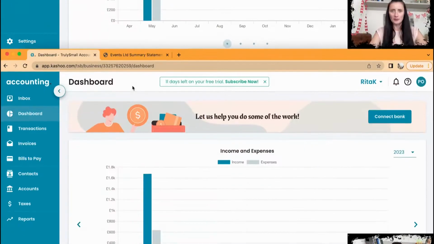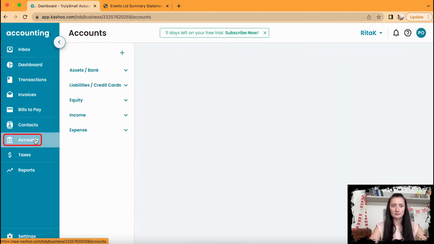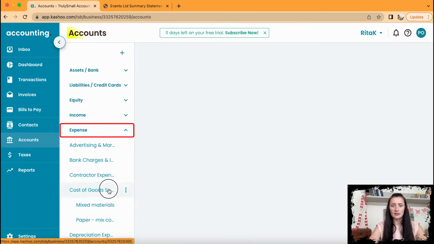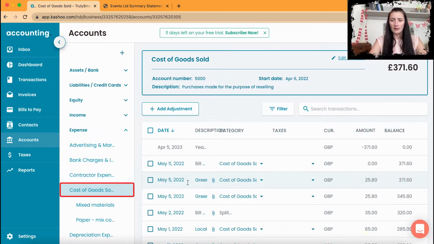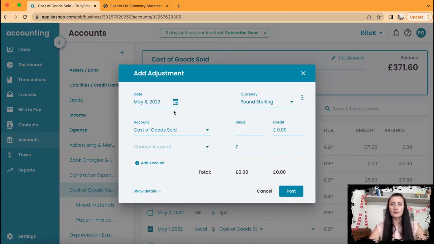To post a journal on Kashoo Accounting software, you will need to go to section Accounts. From here, you need to select an account in which you want to post a journal. In my case, I will select an expense and cost of goods sold. £65, in my case, need to be adjusted because it's actually not cost of goods sold, they're relating to contractors, for example. Click on Add Adjustment, and here you will be presented with an adjustment or journal entry.